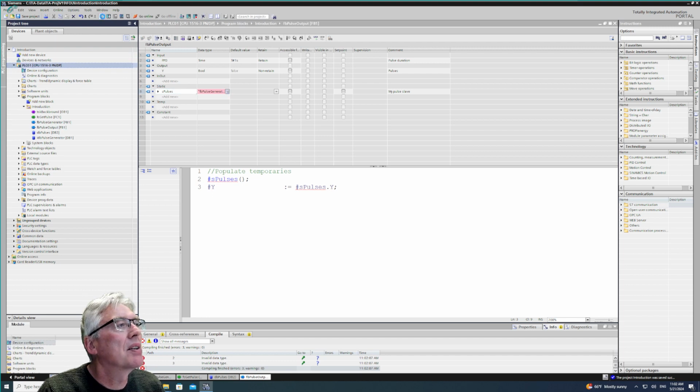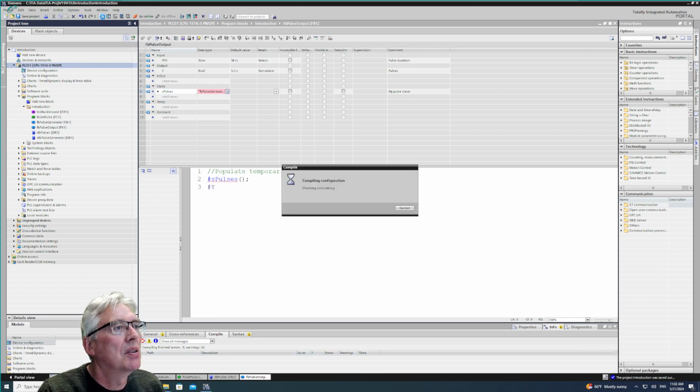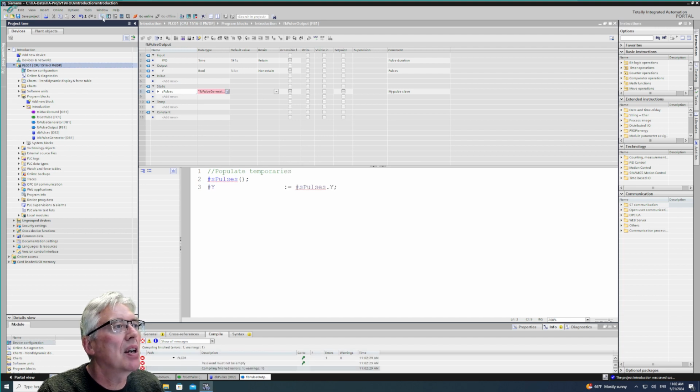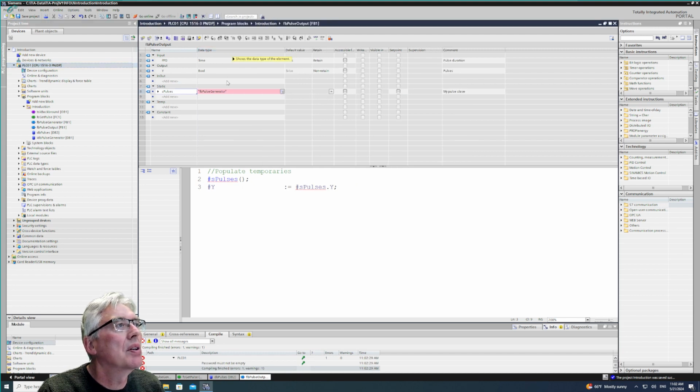I'm going to compile the entire CPU. I can't see anything wrong here, but there might be a change. It is static. Probably to be. I won't do it. My pulse slave as pulses.